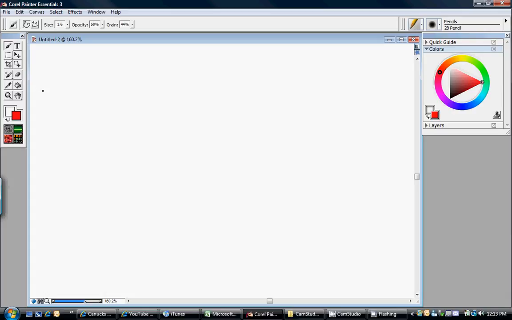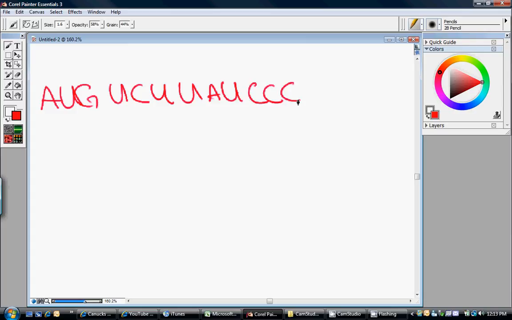So you're given a fictional mRNA strand, and in this case I'm going to make my own. So here we have AUG, U, C, U, U, A, U, C, C, C, G, C, U, U, G, A. Oh, let's run out of space.